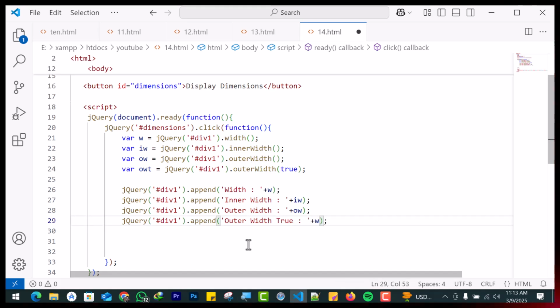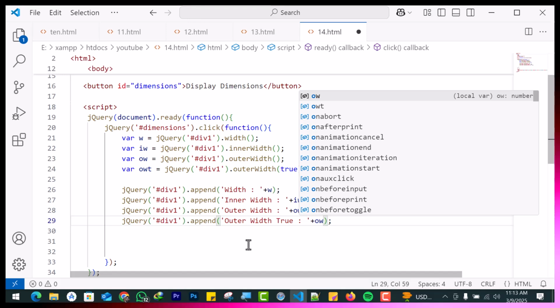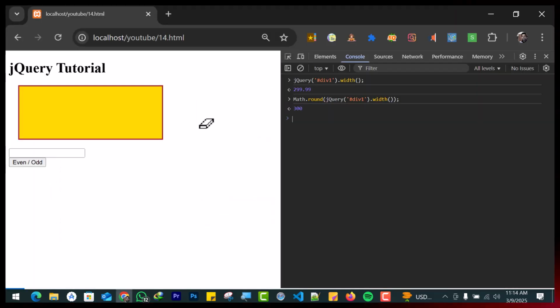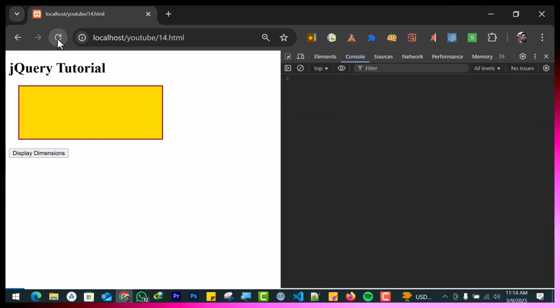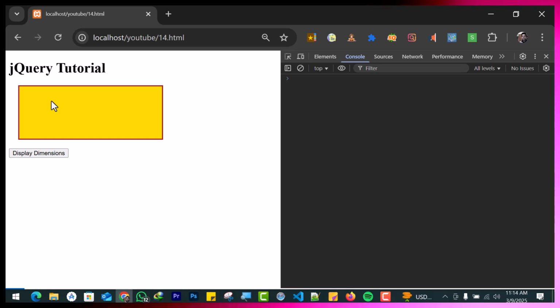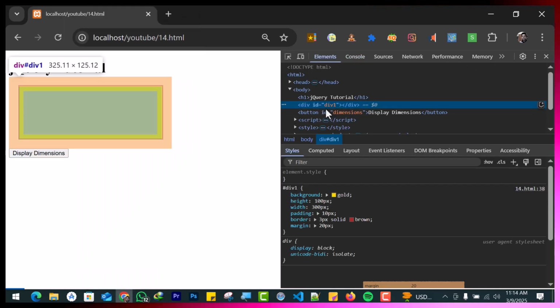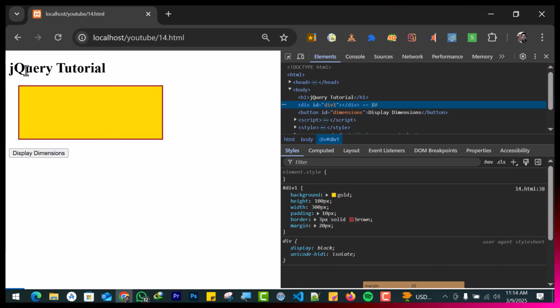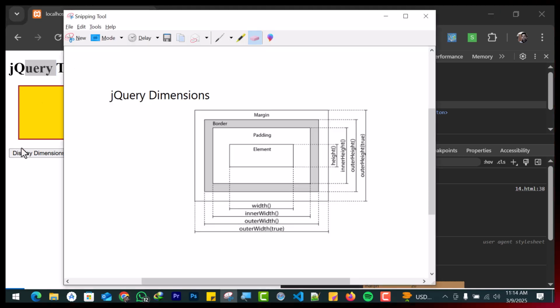So let's see how it works, guys. So it will be O, W, and T. So now, when I come back to the HTML screen and refresh the page, and as soon as I hit the display dimensions button, okay, you can give a padding of margin of, let's see how much margin this box has. It has a margin dot left of 20 pixels. So let's add 20 pixels on the left margin, 20 pixels margin on the left side of this heading and this button also. So they look a bit aligned now.